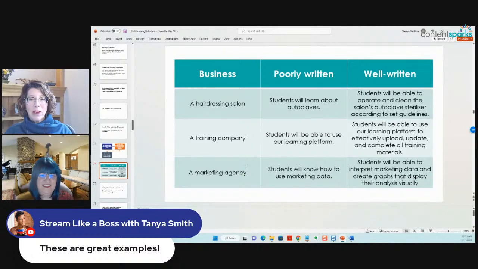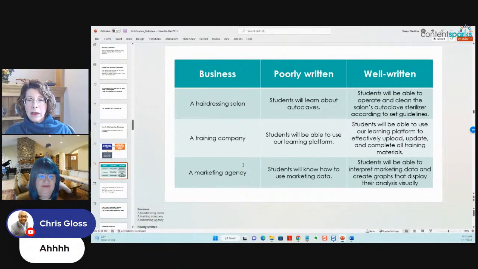Marketing agency, poorly written: students will know how to use marketing data. Doesn't tell me anything at all. Well written: students will be able to interpret marketing data and create graphs that display their analysis visually. And I've seen so many of those poorly written ones for marketing. They're never getting my money again because they're shortchanging me, clearly. I want a nice, well-written one.